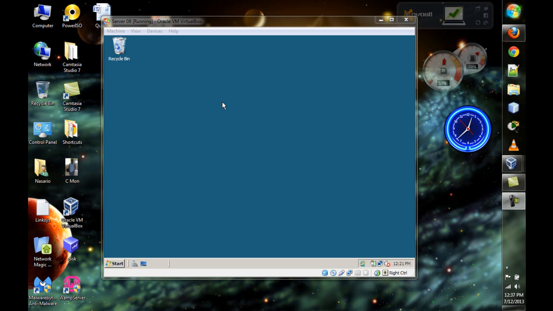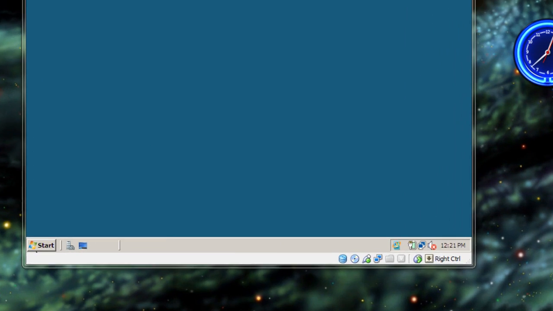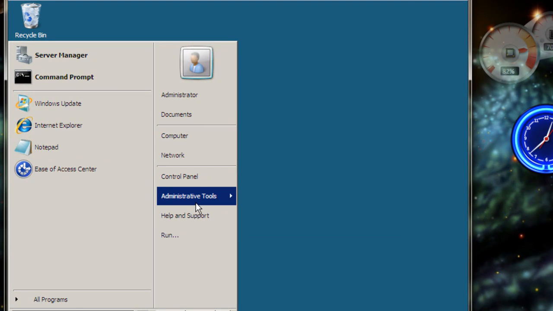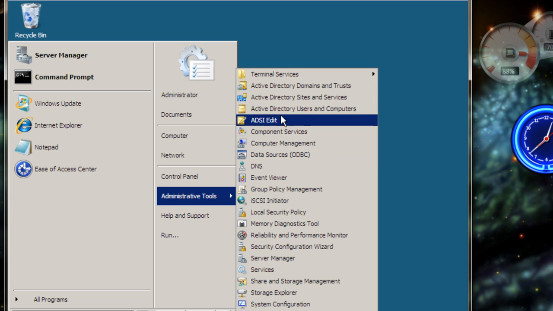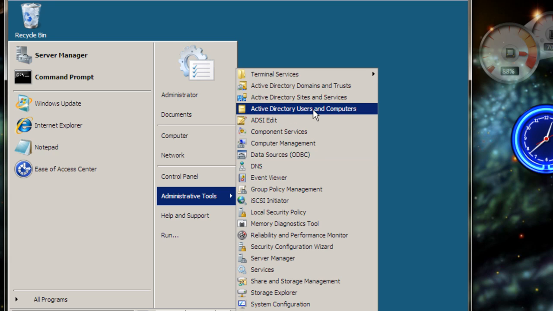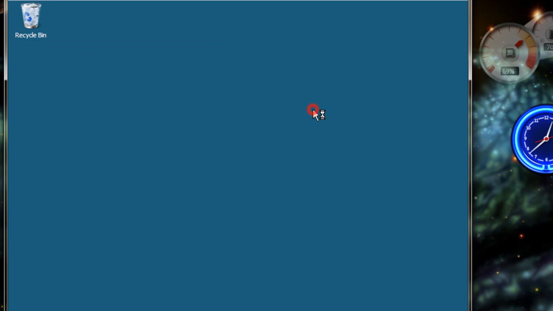Hello and welcome everyone. In this tutorial we're going to create a home folder on a roaming profile. So let's start here. We're going to go into our start menu and select Administrative Tools, then Active Directory Users and Computers. We're going to select this.